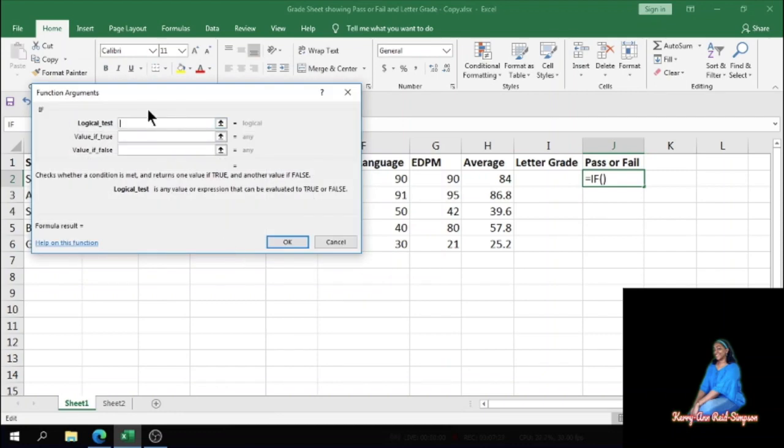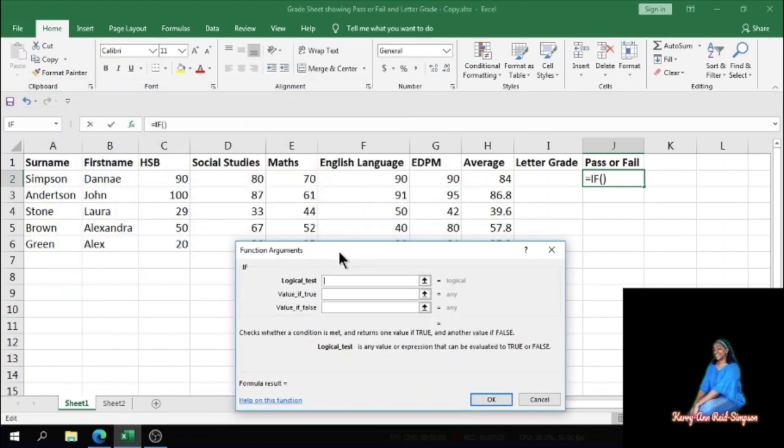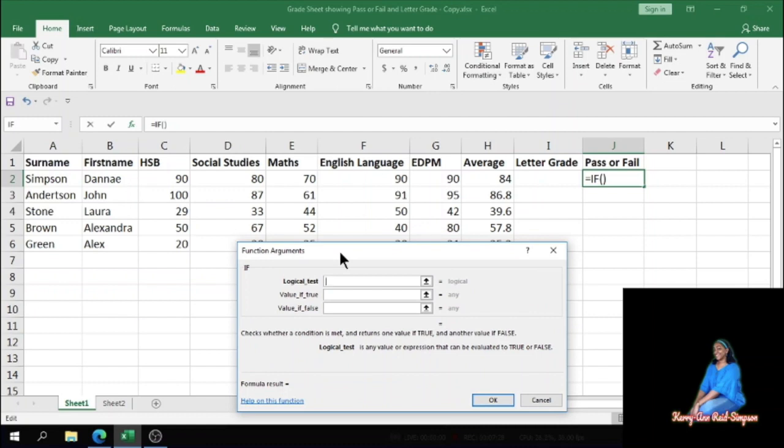Logic test is a condition, so you want to say that if their average is, say, 50 or more, they pass, otherwise they fail. So the condition is that the average grade that they get must be either 50 or more for them to pass. If they don't get that, of course they fail.